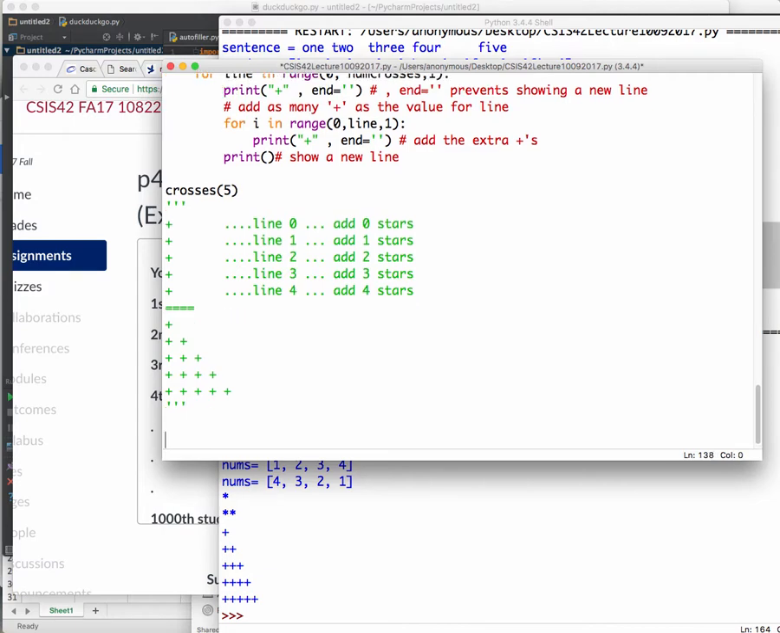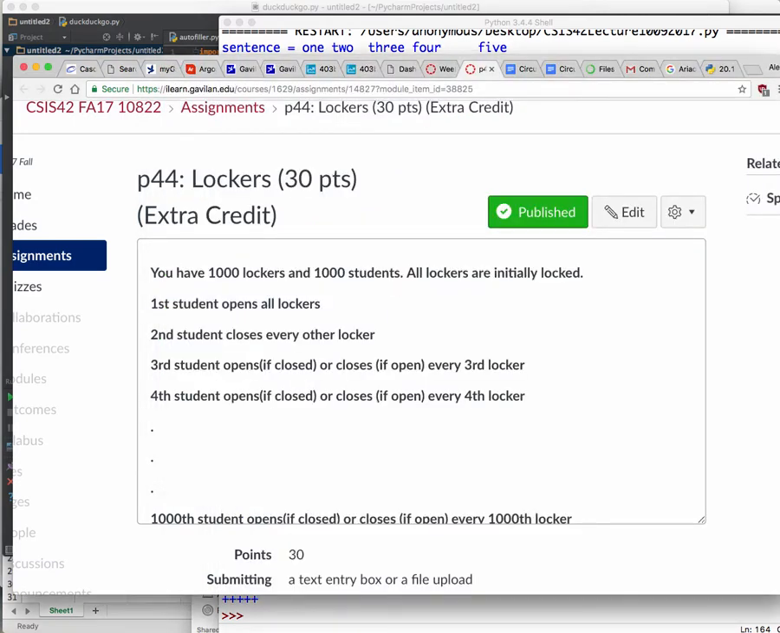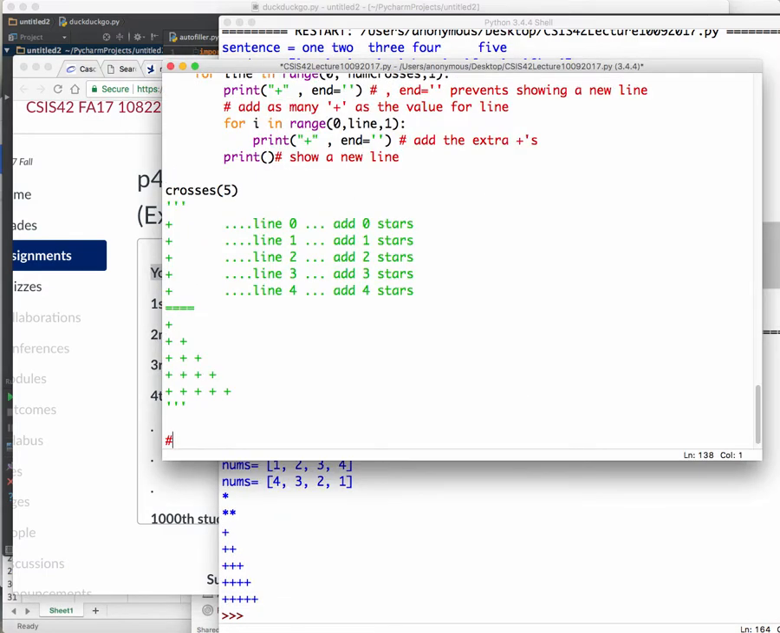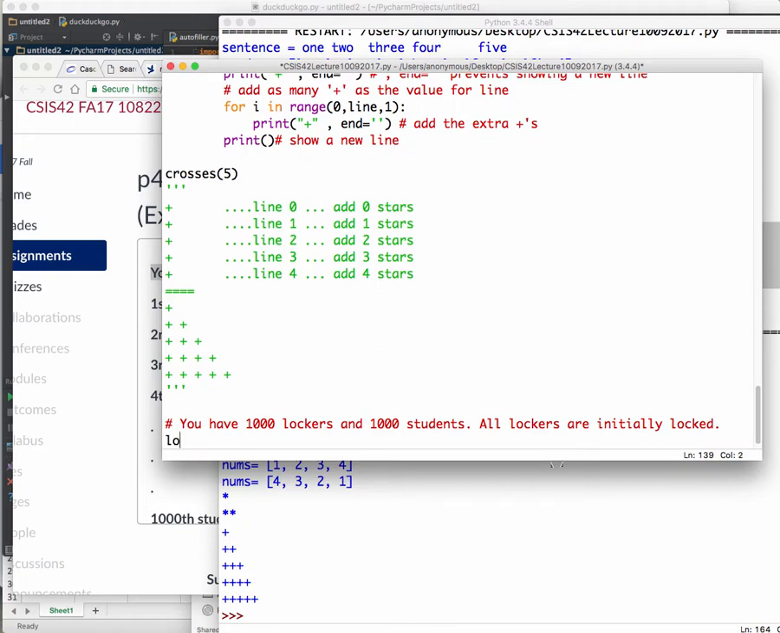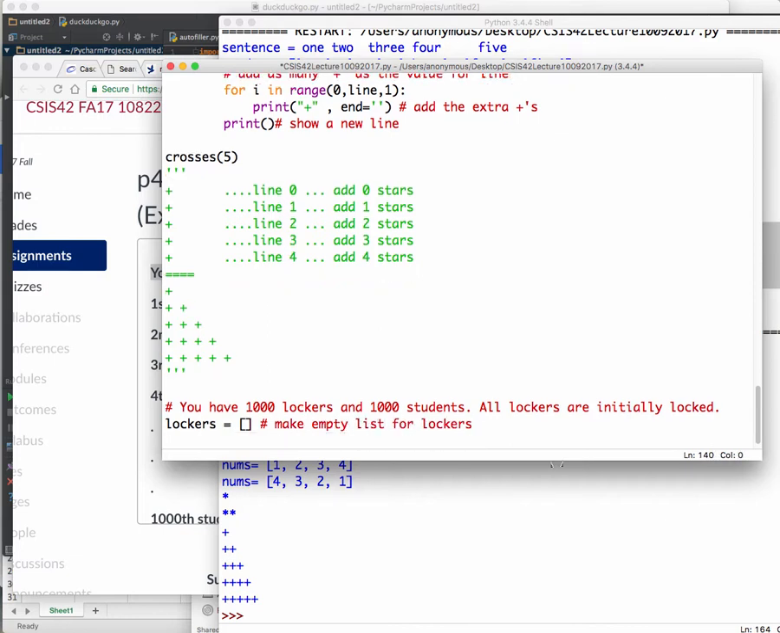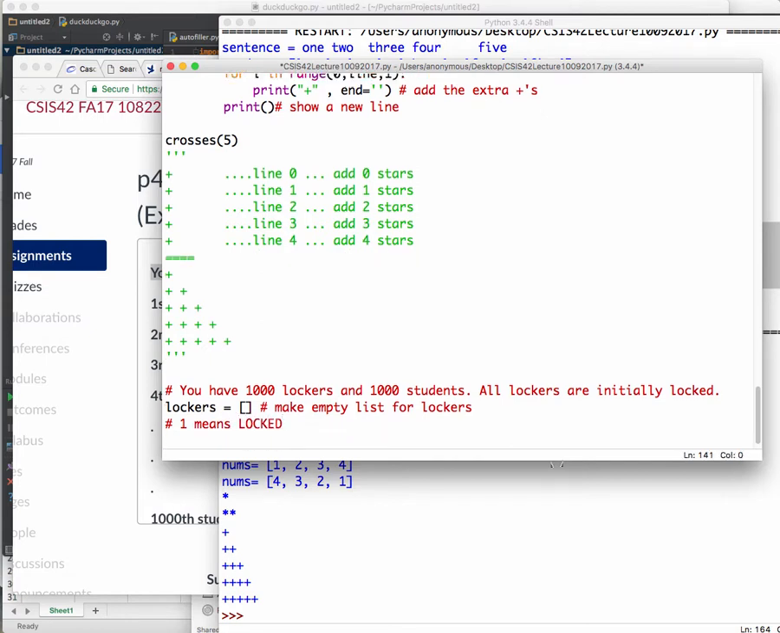Okay, so we have 1,000 lockers, and all lockers are initially locked, right? So I'm going to make a list. I'm going to call it lockers. I'm going to make an empty list, right? So make an empty list for lockers. Okay. The next thing that I'm going to do is say that one means locked and zero means open. I can put an L and an O if I wanted to, but I don't have to.